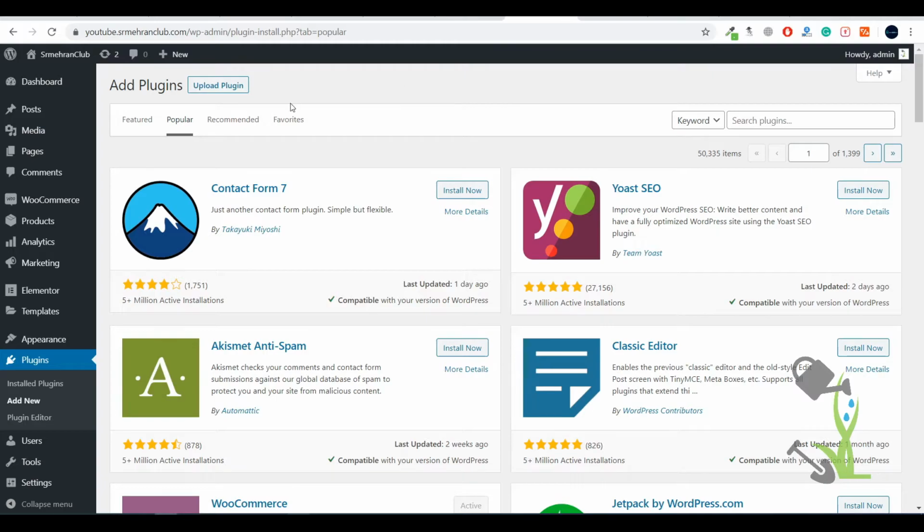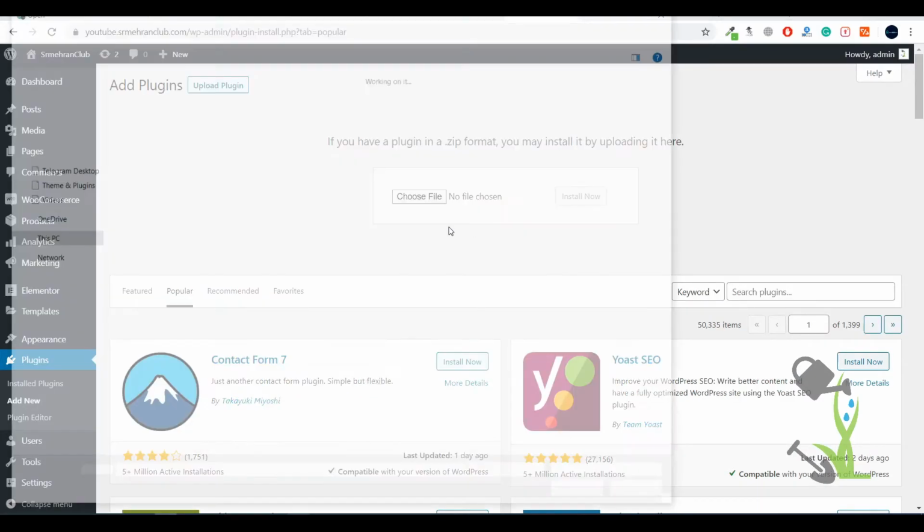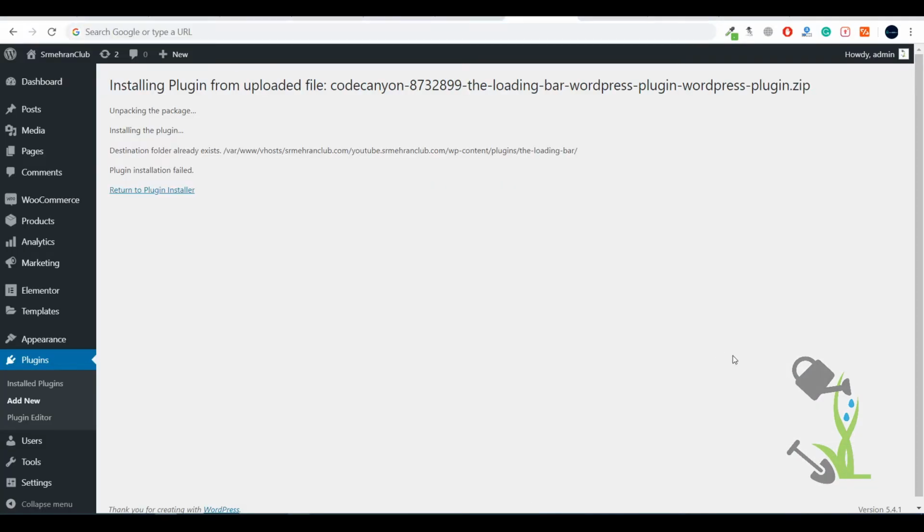Okay, so let's upload this plugin. Click here, choose the file, and here is the file. Click on install now. Basically it will take a little bit long time because right now my internet sucks. Okay, let's wait for a couple of minutes.